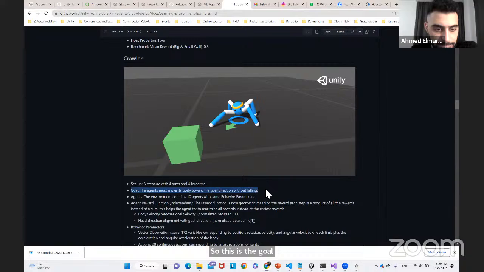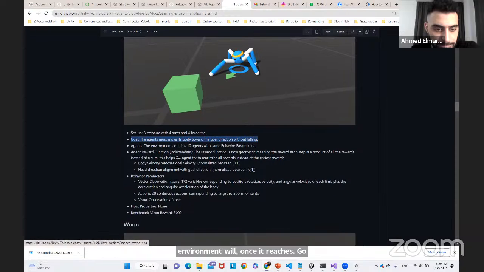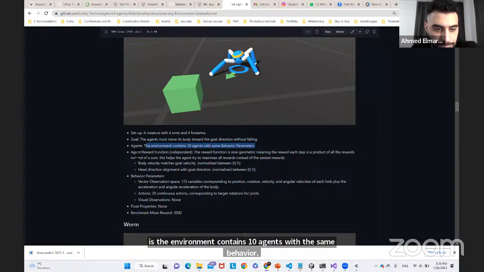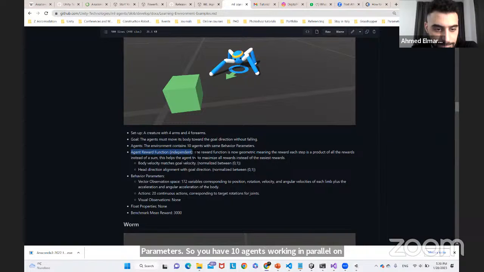So once it reaches this goal, it gets maybe the final reward. The environment contains 10 agents with the same behavior parameters. So you have 10 agents working in parallel on separate environments. And then the reward function, which is really important. How the agent learns is by getting a reward. The reward function is now geometric, meaning the reward at each step is a product of all the rewards instead of the sum. This helps the agent try to maximize all rewards instead of the easiest ones.